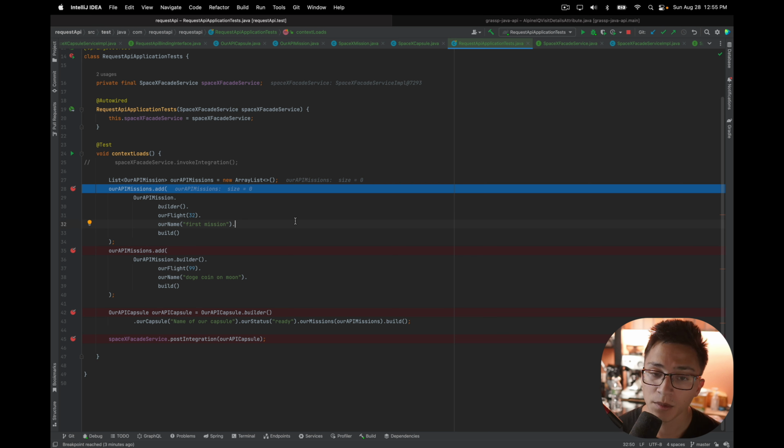We will now step through the process of sending your own custom model object from your own API, converting it to an external API object, the one that we created previously, and then sending it as a post request. The SpaceX API does not allow capsules to be posted, so we'll just walk you through the process so you can do it on your own API. So let's begin.